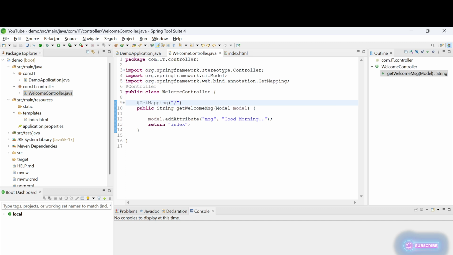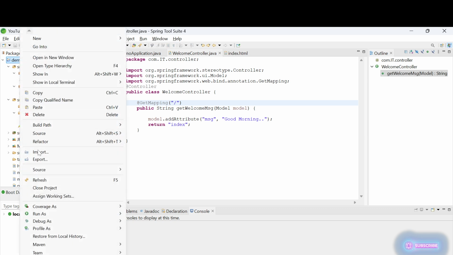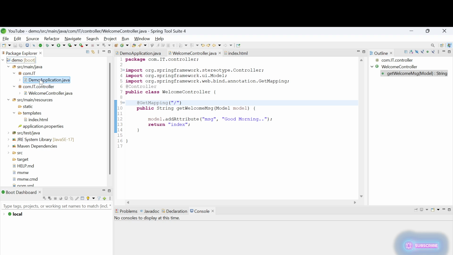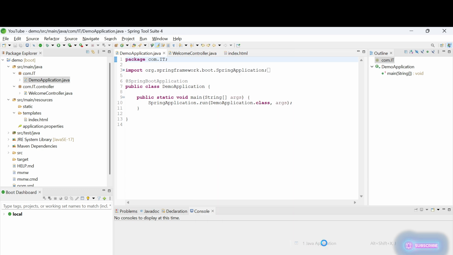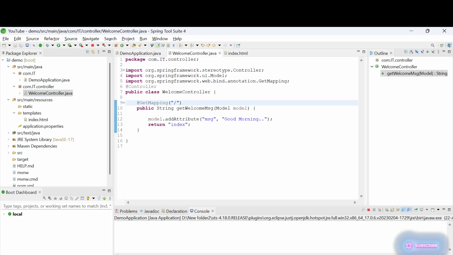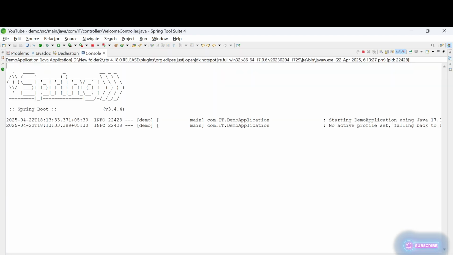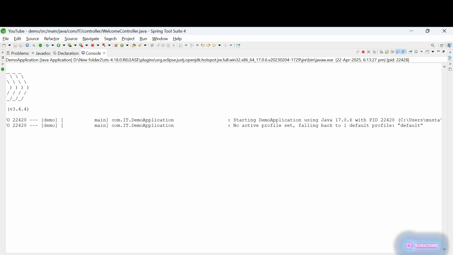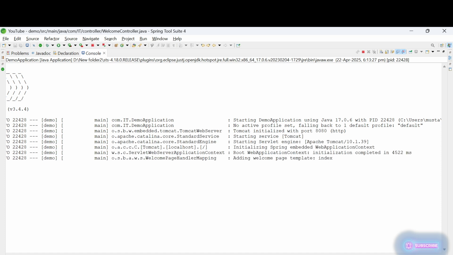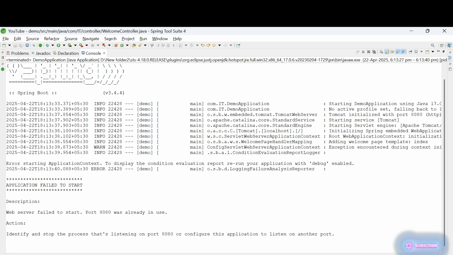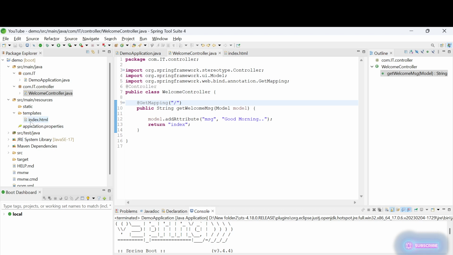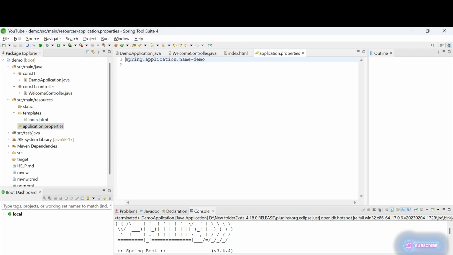So okay, now just refresh and run the project. Is it working? There are no errors. Is it working as expected or not? Let's check once. Yeah, web server failed to start. Port 8080 was already in use. So then we need to configure the port number.